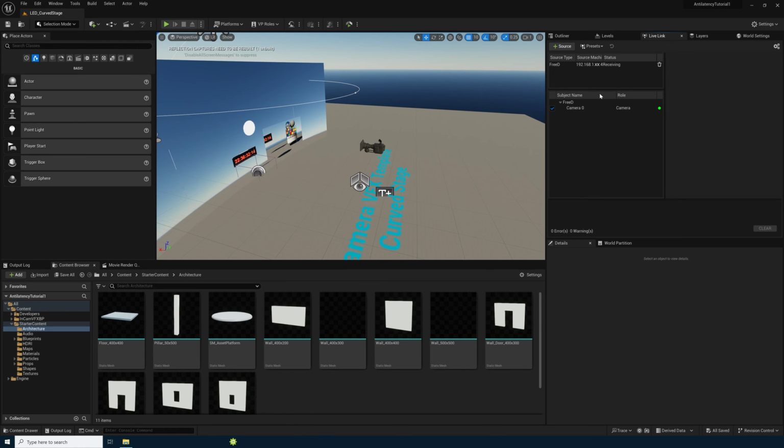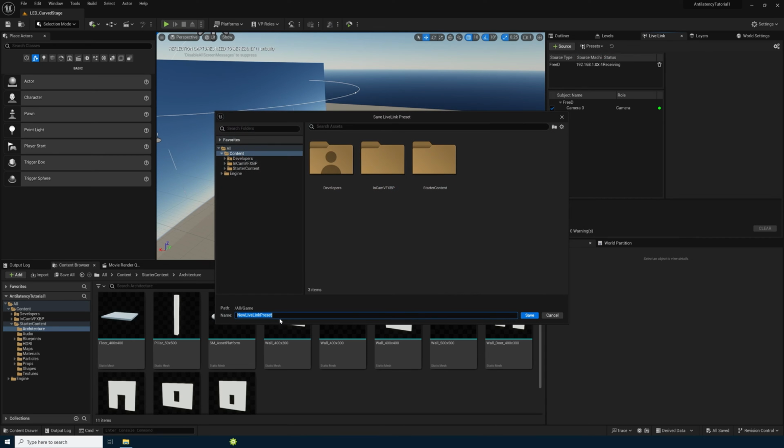Just minimize it. Now we're going to save this preset so that when we're running Switchboard and Switchboard Listener, it will know what Live Link preset to reference. To save this preset, just select Presets from the Live Link panel, and then select Save as Preset. Give the preset a unique name. I will name mine Live Link Antilatency. Select Save in the lower right-hand corner.